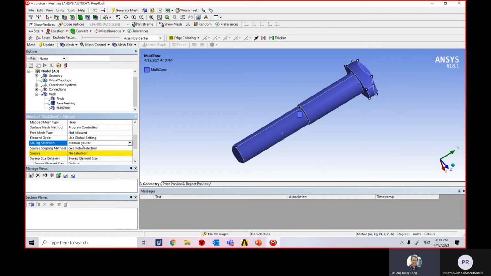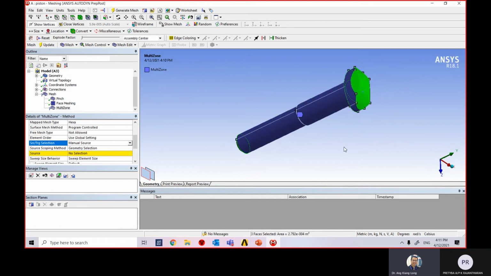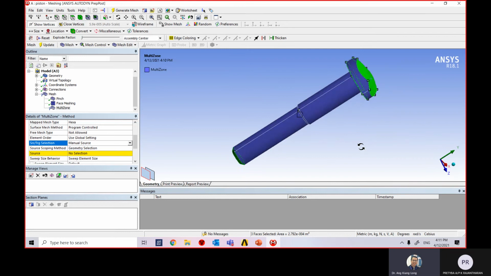So we need to select the 3 sources of the faces. So sources here, we need to tell where it is. So click face again and highlight the 3 faces just now. Hold down the control key. 1, 2, and 3. So 3 faces, 3 zones were selected in the geometry window.